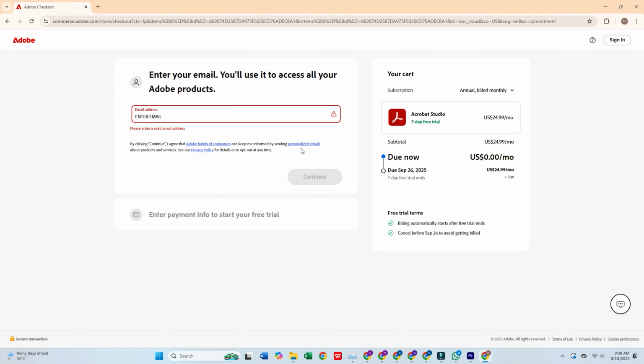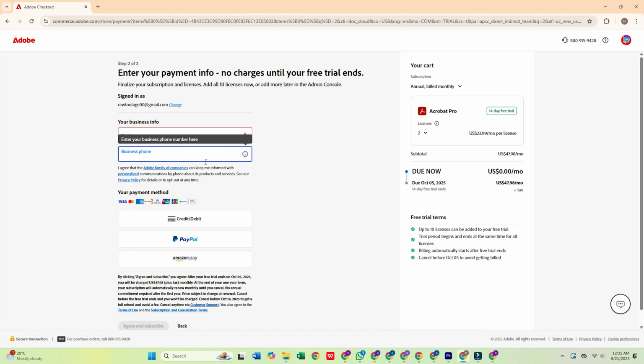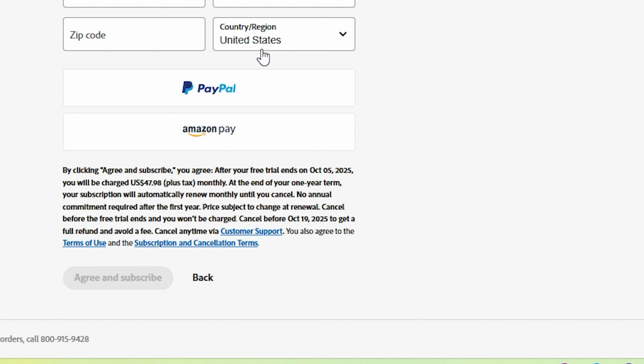Next, hit Continue, type in your email address, and press Continue again. You'll need to provide some basic details and payment information. Don't worry, Adobe won't charge you until the trial ends, and you can cancel anytime before the 14 days are up. Once everything's filled out, click Agree and subscribe.